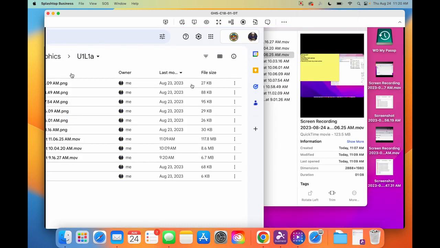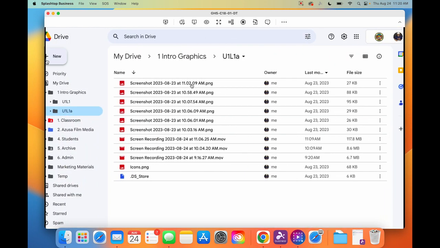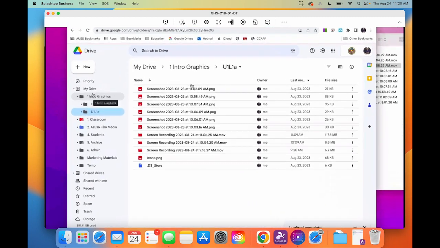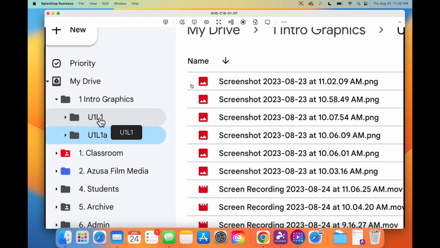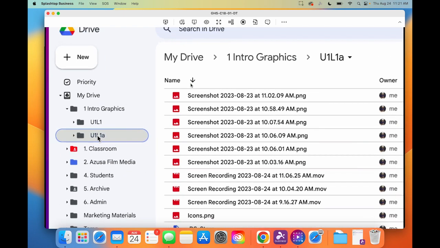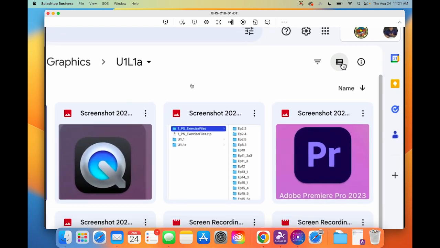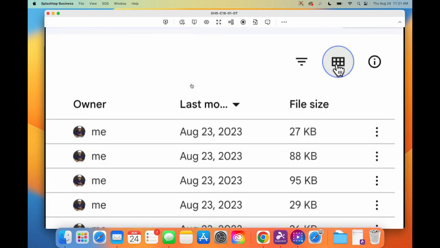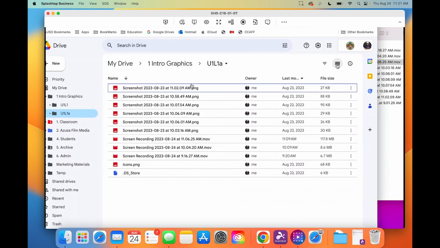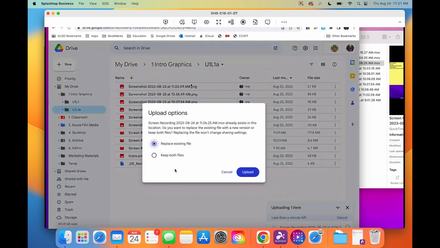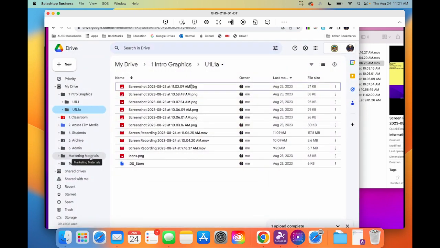Okay, so once again, what we did was we opened up Google folder, okay? We went to Intro, Graphics, U1L, and then U1L1A. And again, I kind of like this view here, okay? If you click on List View, okay? And so all I did was I went from the Finder and I inserted into here, okay? So I'm going to go ahead and cancel because I don't have to do it. But if you've done it, that's okay.